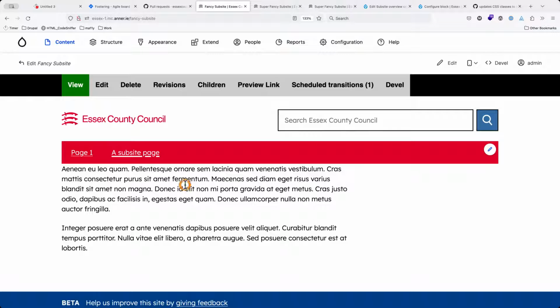I think that's it. So after that, you can do whatever you want with your CSS and make things lay out properly and change your fonts and change your colors and have a lot of fun with what subsite extras can do. Very, very simple module.